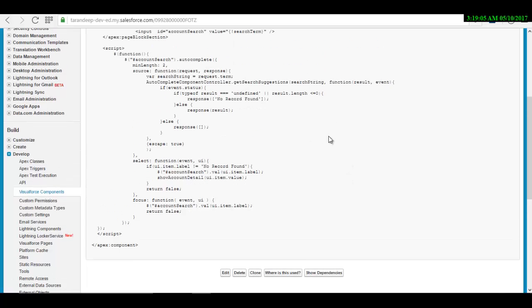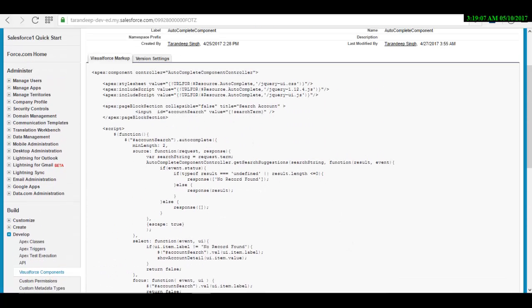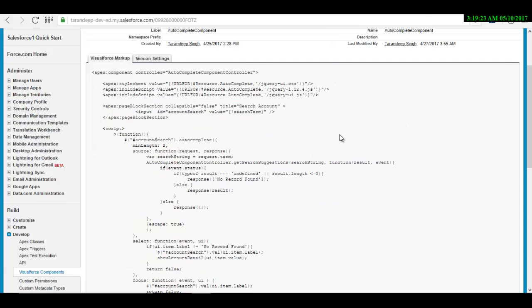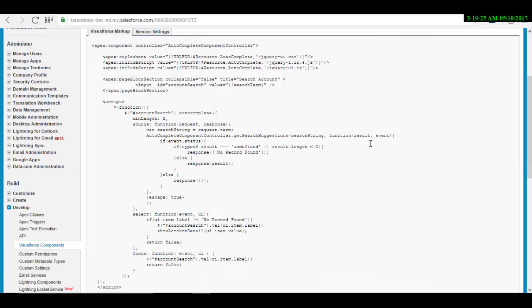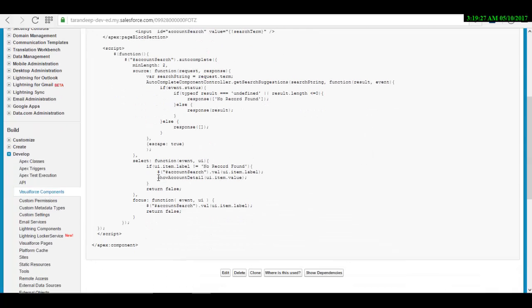Now, if you want to use this component in your Visualforce page and do some functionality, you need to connect this component, and whatever was written or selected, you need to send back to the Visualforce page, the caller page, basically from where we are calling this component.